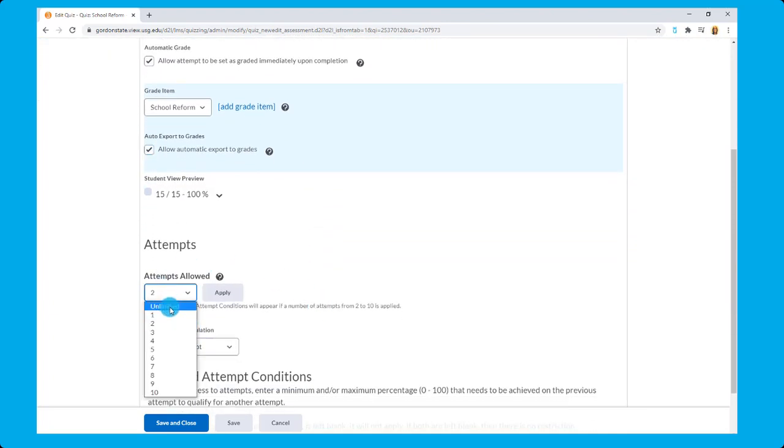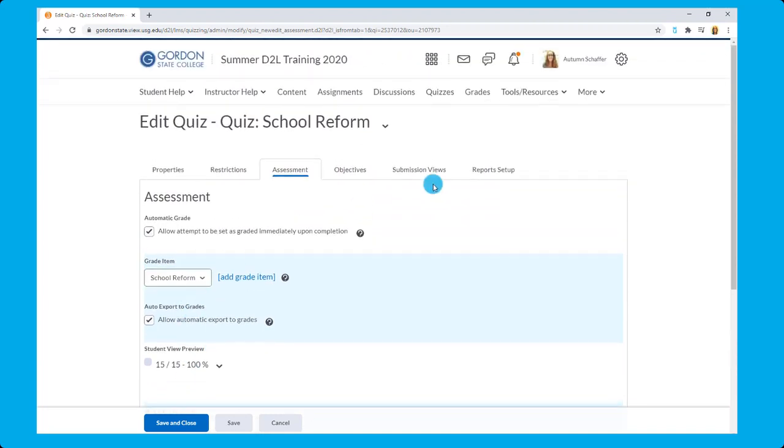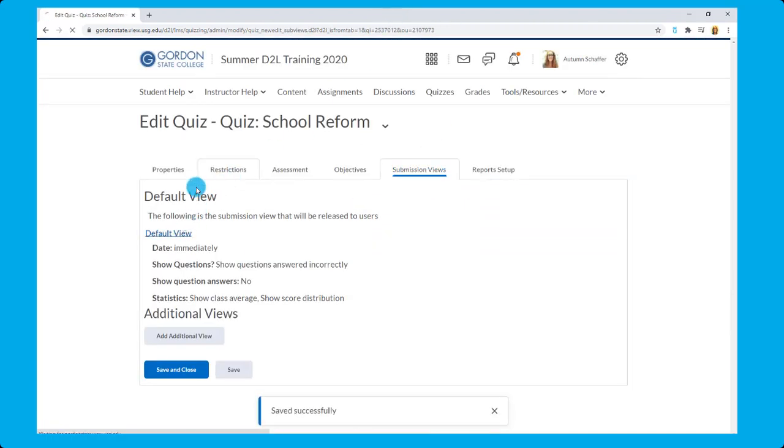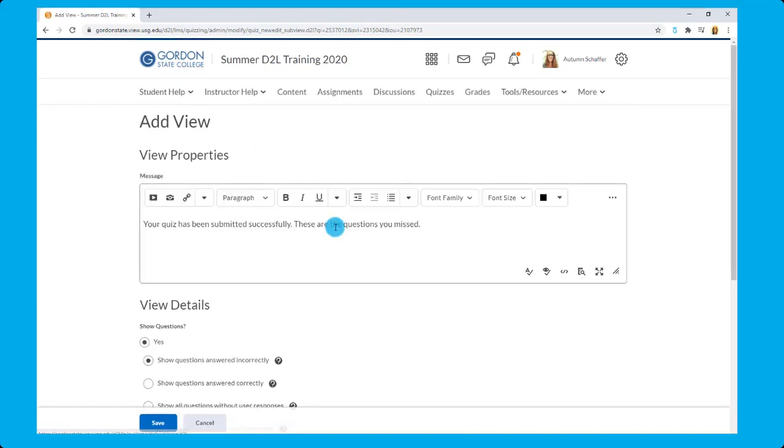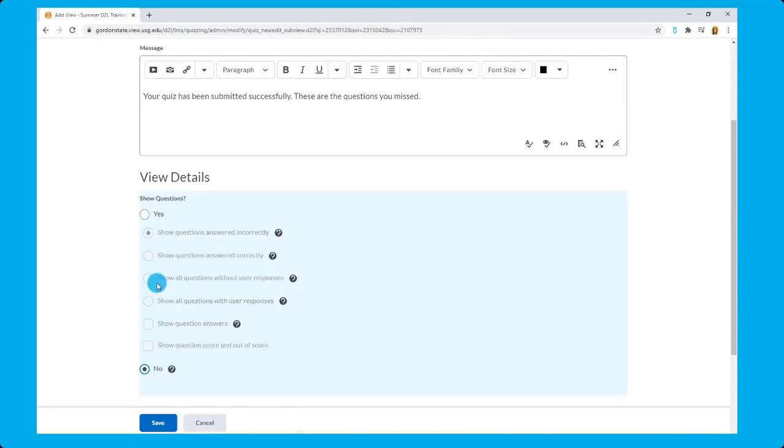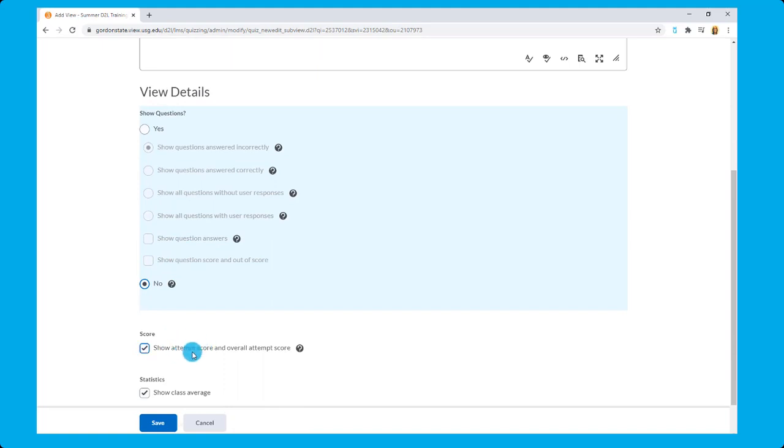We then determine the attempts allowed. For ProctorU, it's going to be one attempt because they're going to be paying per attempt. So you would only want one attempt there. And then under the submission views, you can determine what the student will be able to see upon the submission of their exam, which for the most part will just be their score.